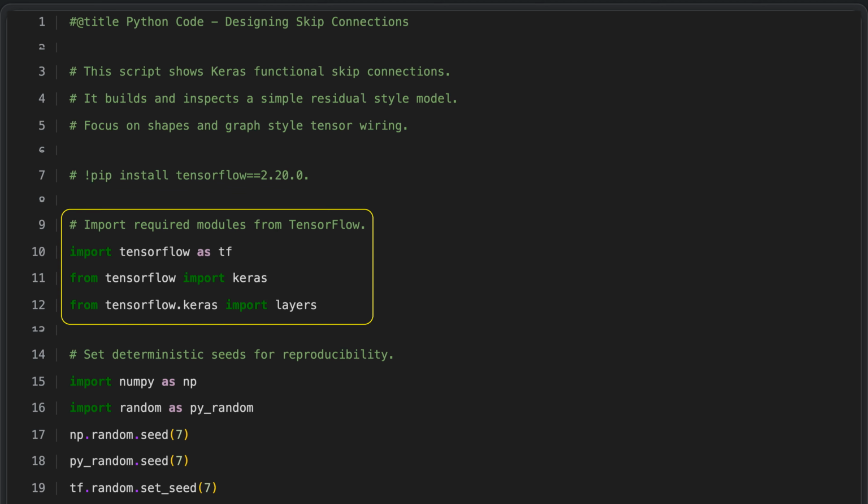We start by importing TensorFlow, a library used to build and train machine learning models. From TensorFlow, we then use Keras, which offers a simpler, high-level way to create neural networks. Finally, we bring in the Keras layers module so we can add different kinds of layers, such as convolutional and dense layers, and use them to define the structure of our neural network model.